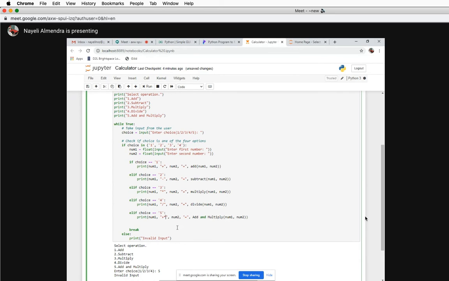So for example, if you wanted to have 2, 3, or 4 numbers, you would just do comma and then another variable name, and then comma and another variable name. All right, so that's how print works in Python. Now, in the case of 5, we're going to do add and multiply.